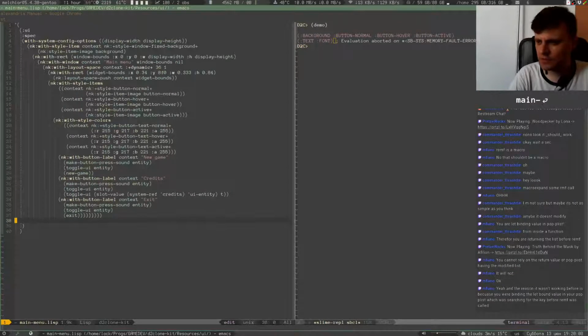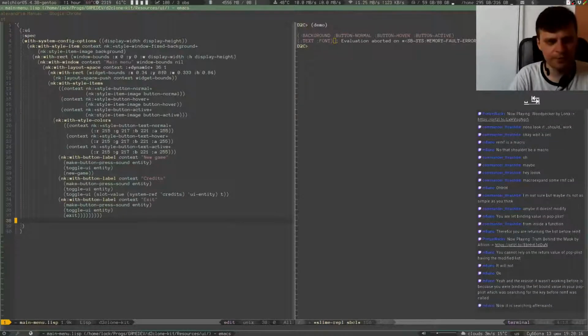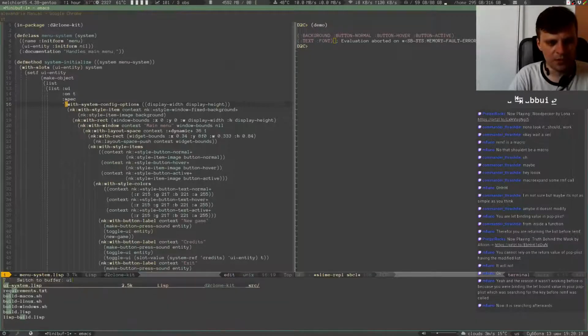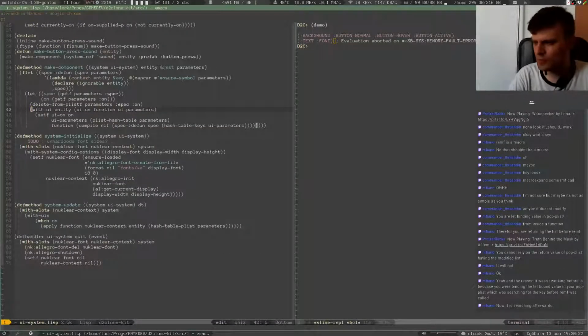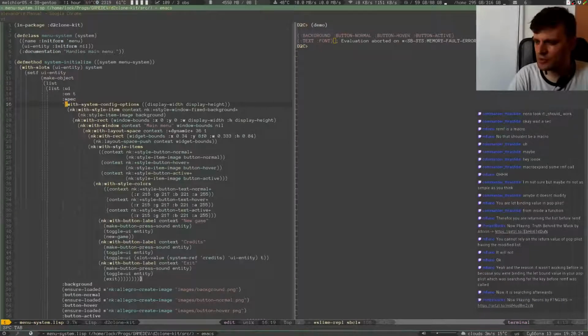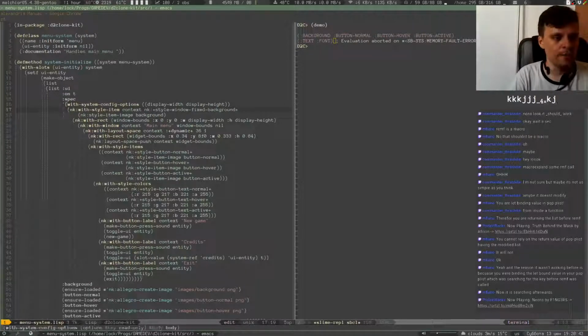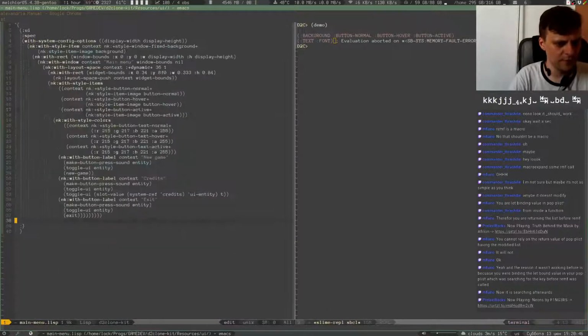Yeah. And the reason it wasn't working before is because you were binding the let bound value in your pop list, which was searching for the key before the method was called. One sec. Oh, I've removed it already. I was binding the let bound value, which was searching for the key before the method was called. Yeah. Now it's searching afterwards. Right, yeah, I think so. Okay, thanks, anyway.